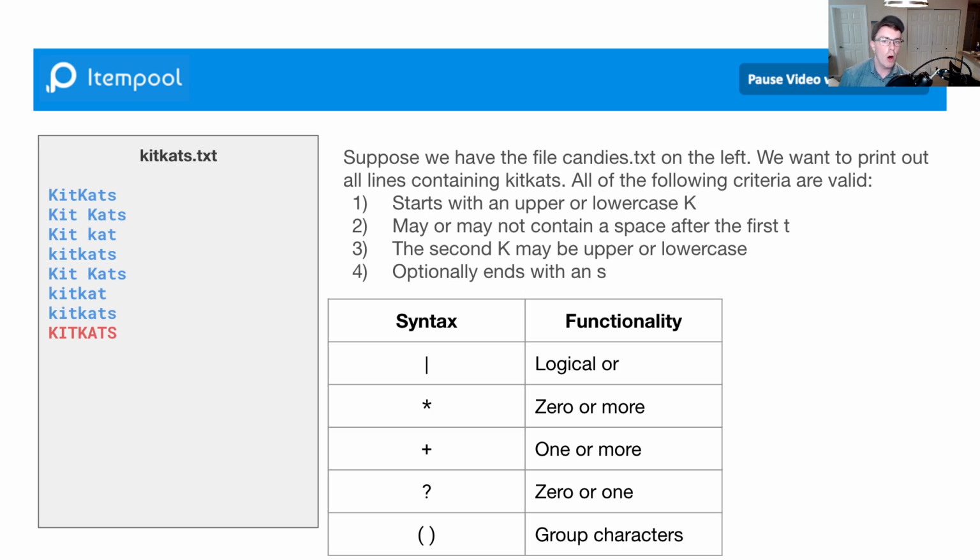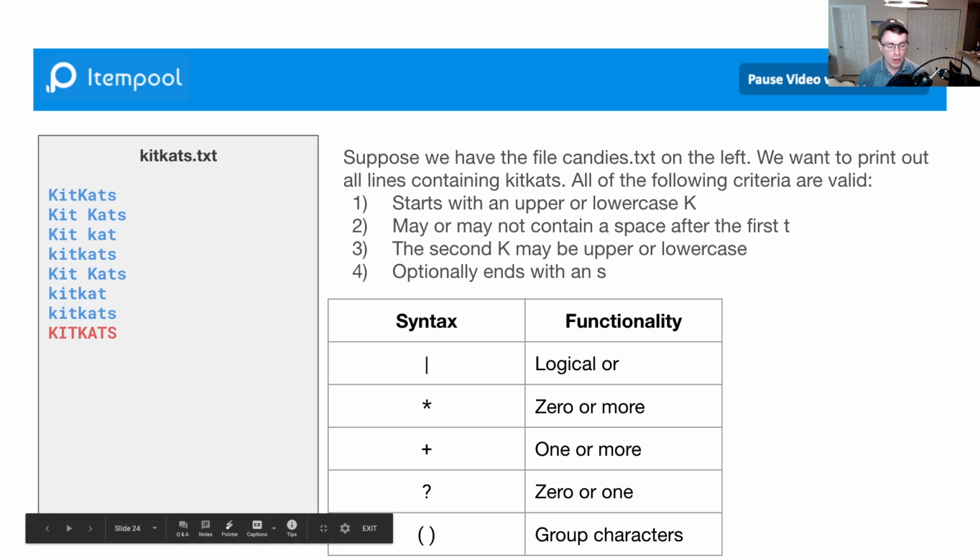We want to print out all lines containing KitKats with the following criteria. We want to start with an upper or lowercase k. It may or may not contain a space after that first T. The second K may be upper or lowercase, and it optionally ends with an S. So all of these blue ones up here should match, while this red one should not. Take a second, try this out. Write the full grep command to do this.